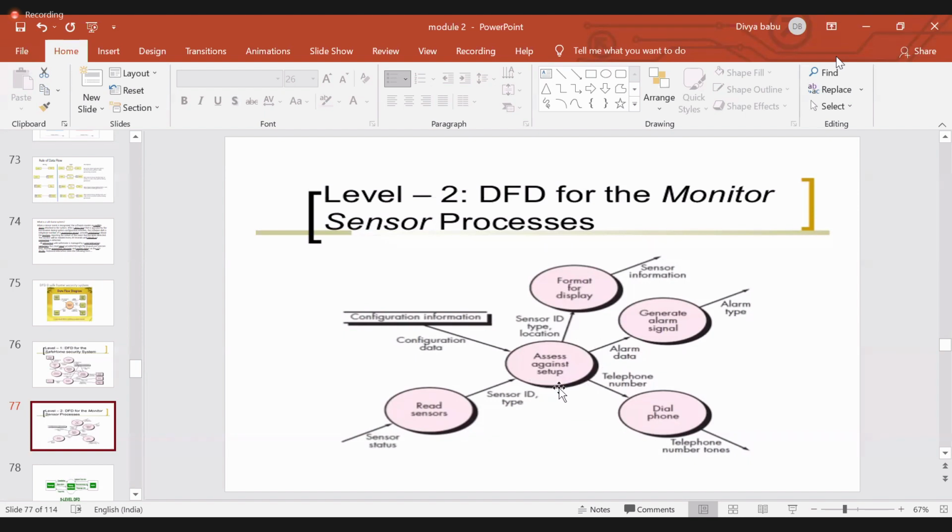So assess again setup. Then alarm data is passing, generate the alarm signal, alarm type. That you can configure. And telephone number. If we get the telephone number, it will automatically dial the phone and give it. And display format. Display format means what it will display: the sensor ID, type, and location will be displayed. The sensor information is passing to the display.